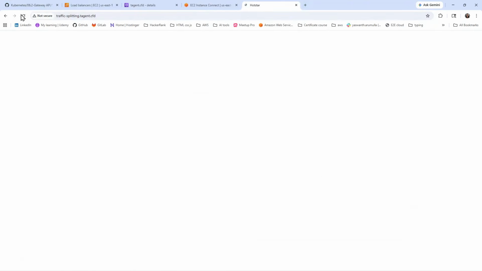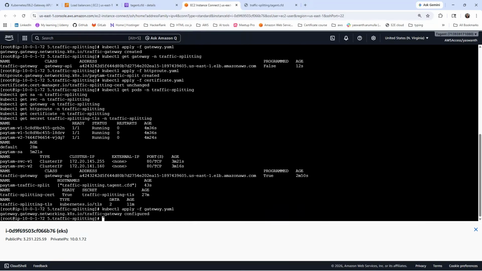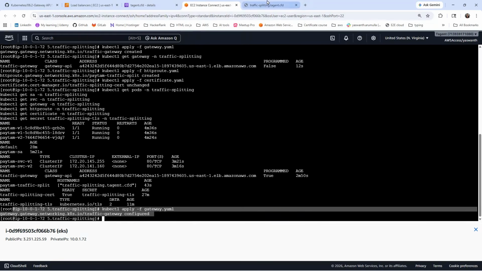Okay, HTTP routing is not working. Next, I will redeploy that gateway. It will work. kubectl apply -f gateway. Yeah, configured one more time. Now it will work.